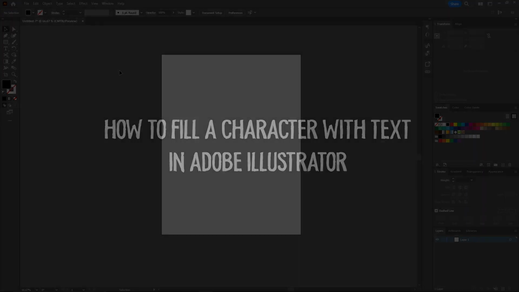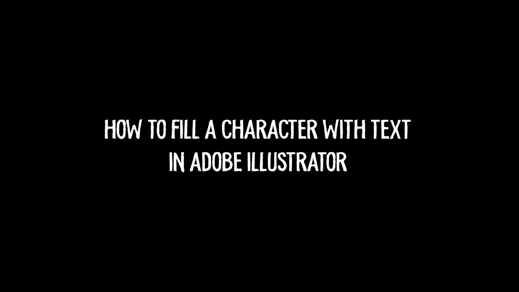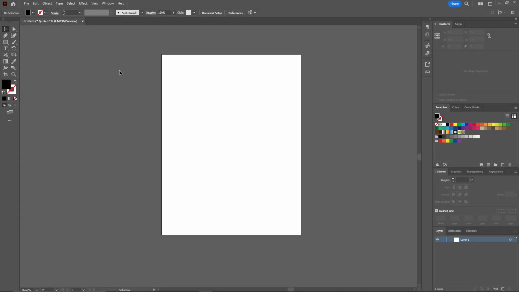Today I will be showing you how you can fill a character with text in Adobe Illustrator. I will also leave the instructions in the description as well, so make sure to check that out. So let's get started. The process is very simple, you just need two things.